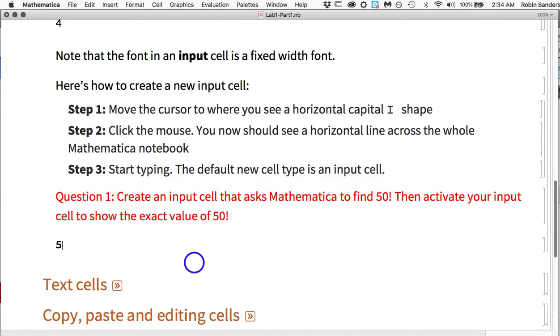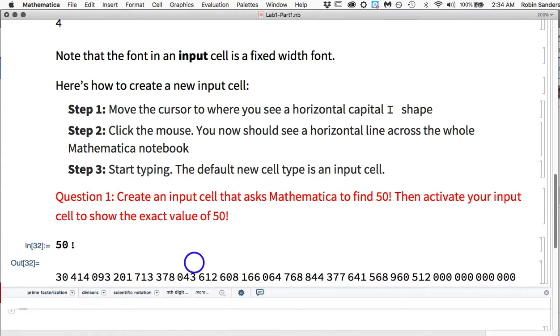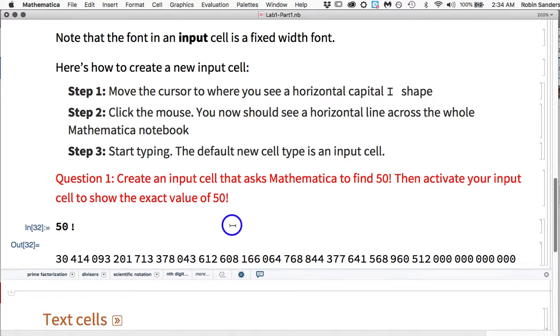So here's how I do 50 factorial. I just type 50 factorial, and then I do the shift return. And you should be able to do this in your notebook and get the exact same answer. That's how you create a new Mathematica input cell.